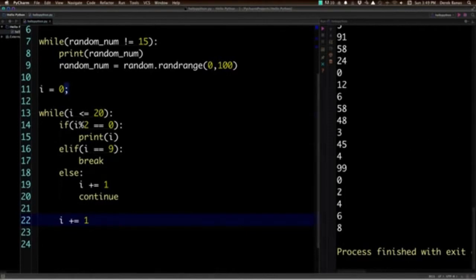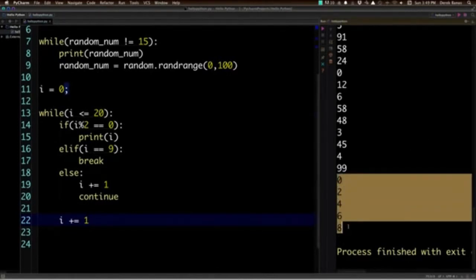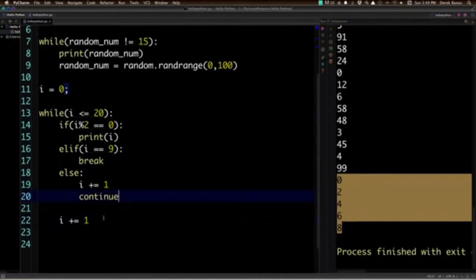And there you can see, print it out, 0, 2, 4, 6, 8. It got to 9, it jumped out of the loop altogether and ignored everything else. So that is a rundown of how while loops work.